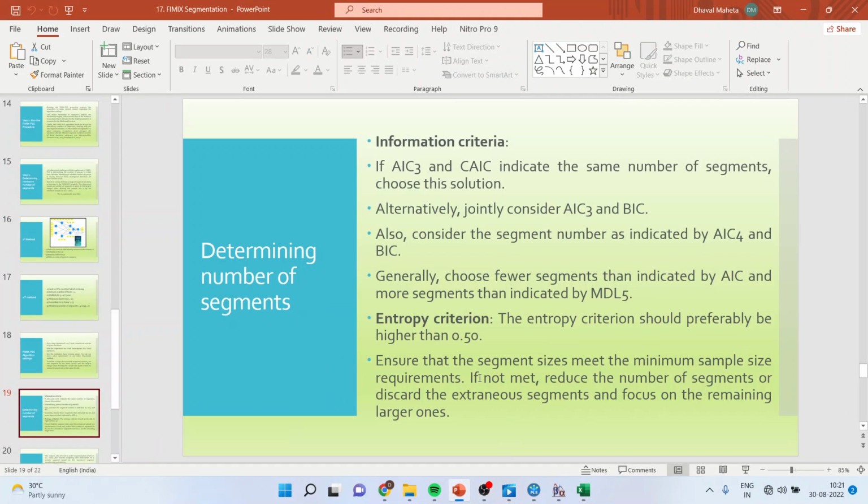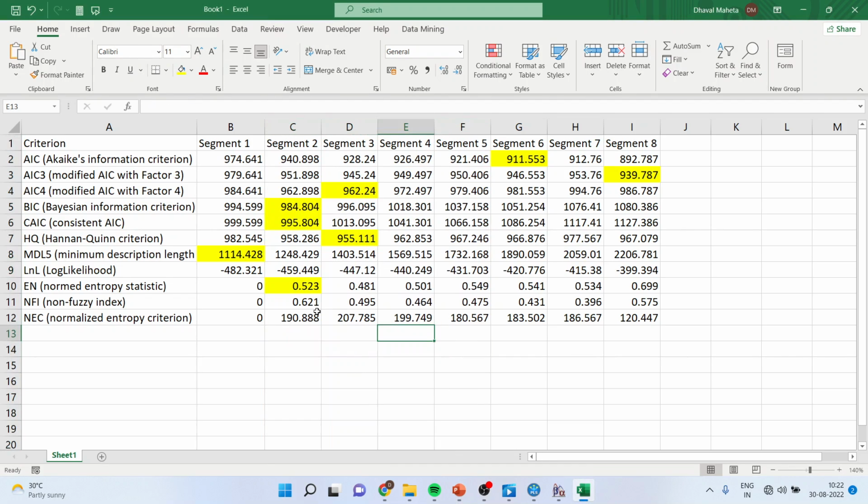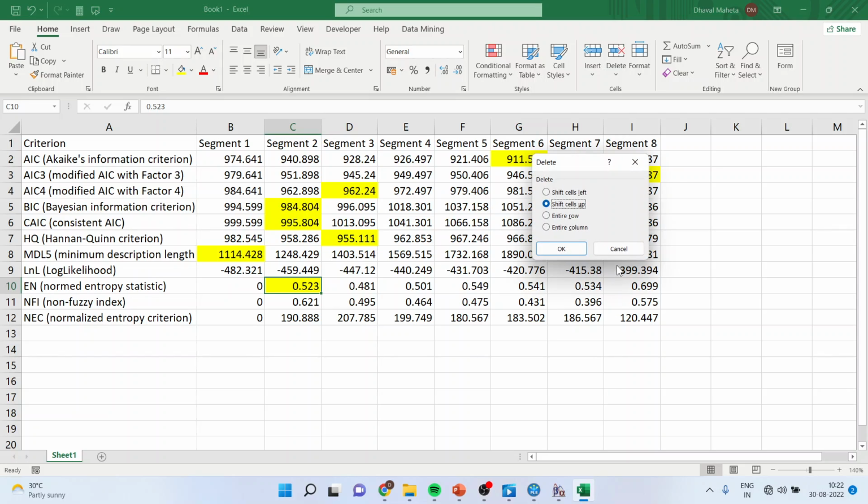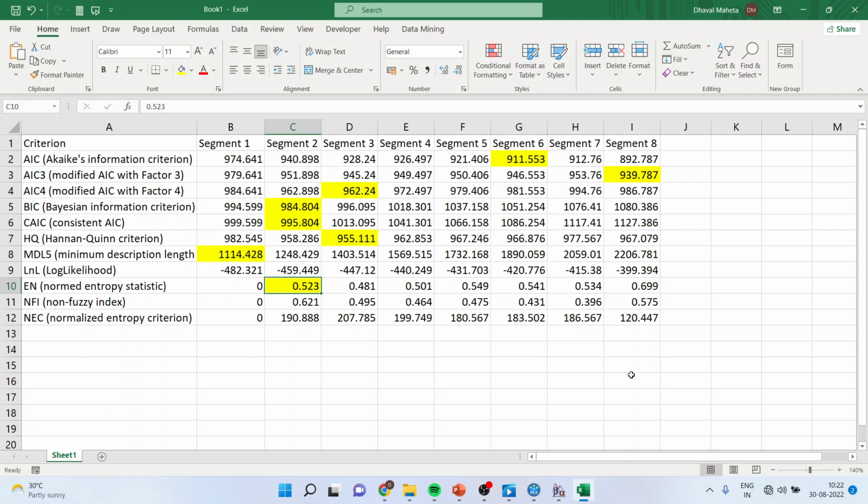Okay, the last one. The entropy criterion should be preferably higher than 0.5. So you start from here. The first segment whose entropy is higher than 0.5, you will select it. So segment 2 is the optimum number of segments which you can go for. So you will have to study the heterogeneity for 2 segments. So these are the quality criterions on the basis of which we are selecting the segments. So these are known as quality criterions.